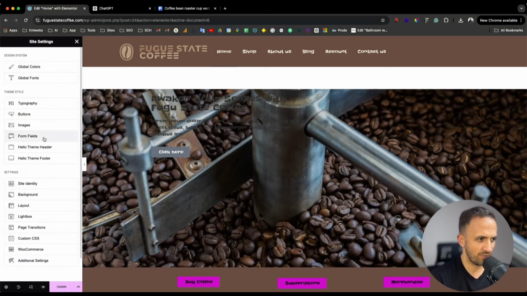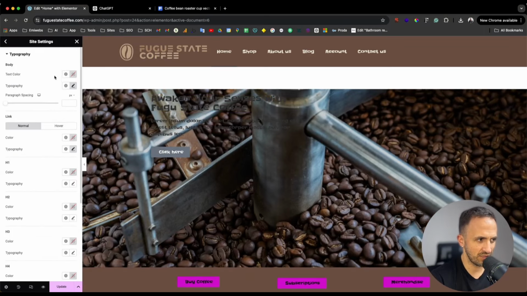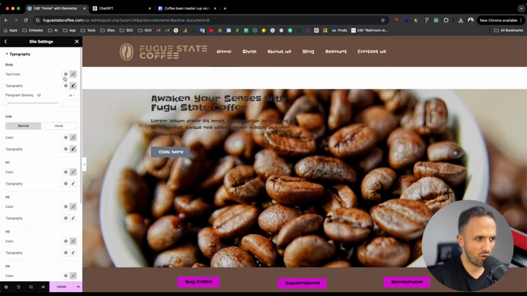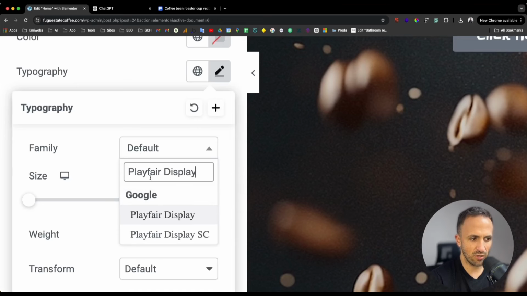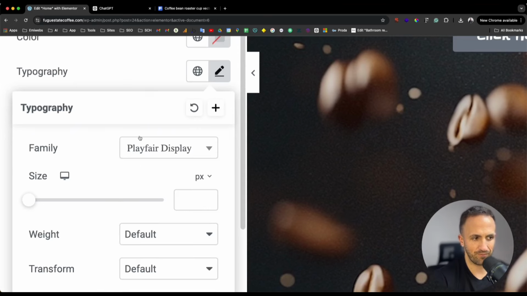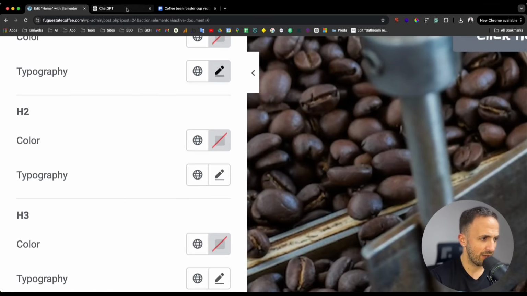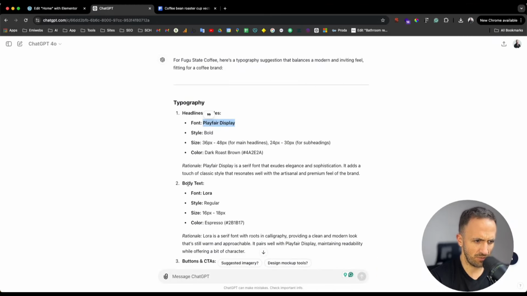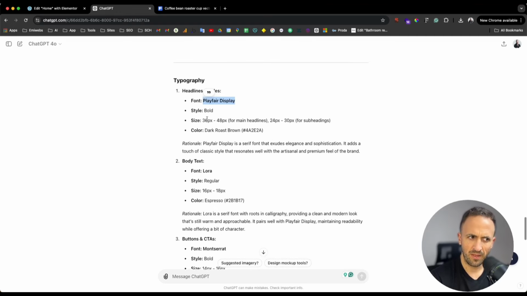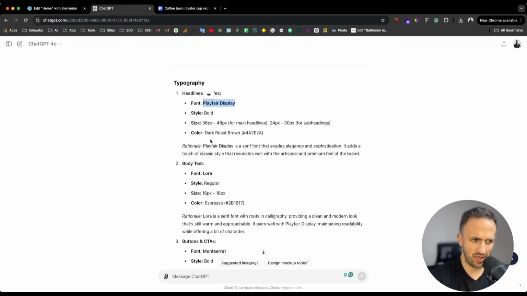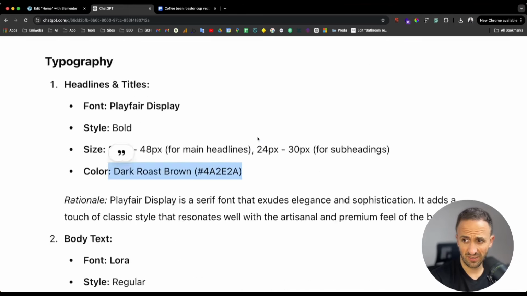Okay, and I'm going to go through typographies. Okay, and here in typographies, I'm going to define the header. As you can see here, header 1. The family is going to be Playfair Display. Let me see what it says. Okay, body text. All right, body text is Lora, and then Montserrat is the buttons and the captions. That's fine. Okay, so I'm gonna follow whatever this guy says. That's good. Even it tells you the color as well. Look at this. It's crazy.